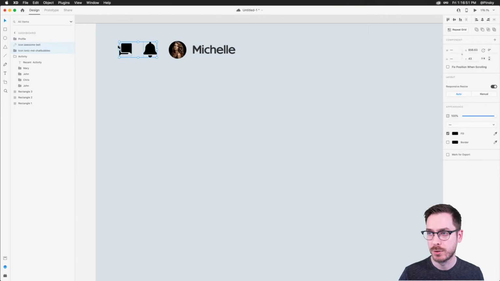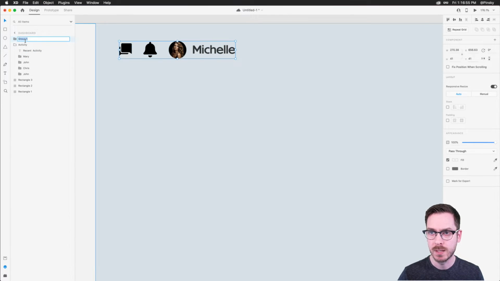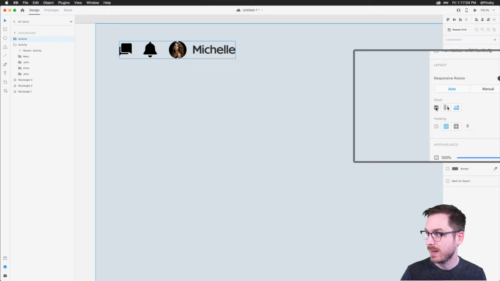So I'll want to make sure to group the chat icon, the bell, and the profile together. And this will be called actions. I don't know what they're going to be called, but we're going to call them actions. And just like we did before, I can turn on stacks within the properties inspector. And this time it's noticed it's a horizontal stack. So again, it does determine that orientation.